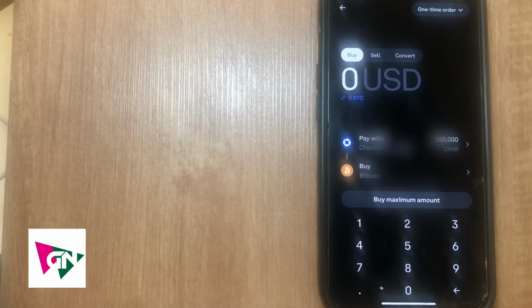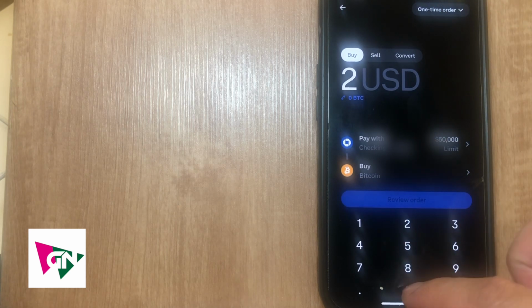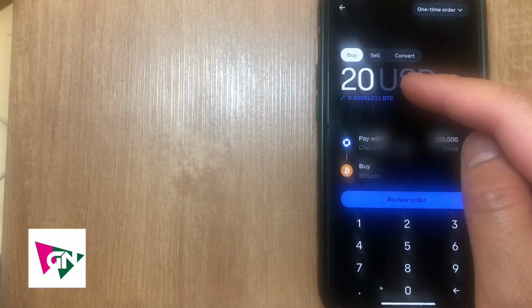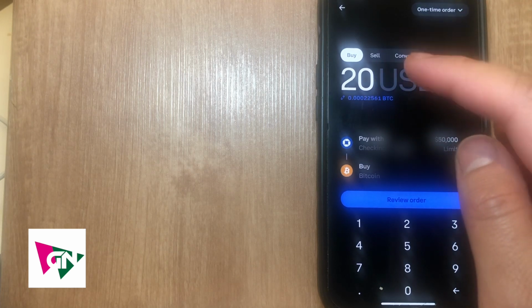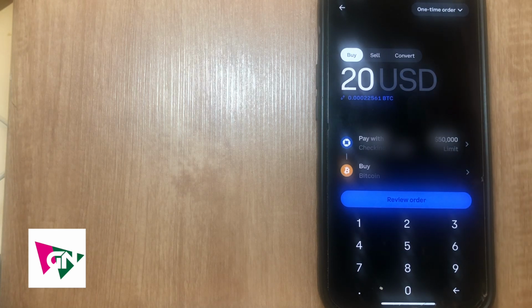Now, in order to actually go ahead and set up recurring crypto buys on Coinbase, you're going to insert the amount here that says, for our example, we'll just do $20 US. So this indicates that we're going to spend $20 US, and that's going to be converted to the asset that we selected previously. Now, this is the really important step, everyone.